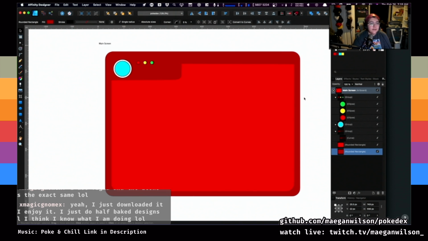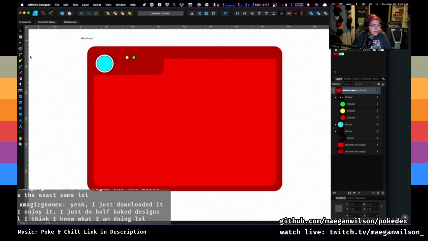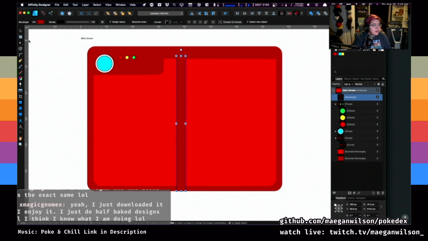Yeah, that's generally what I like to do also, the half-baked designs. Yeah, I feel that. That's generally what I do as well. Because I am lazy, and as soon as I'm like, yeah, I know what I want, that is it. That's what I call it. I'm like, why do extra work if I don't need to?